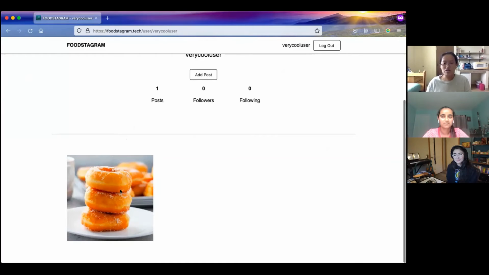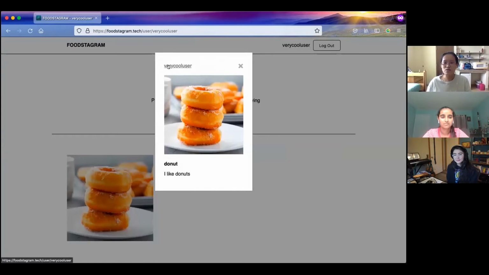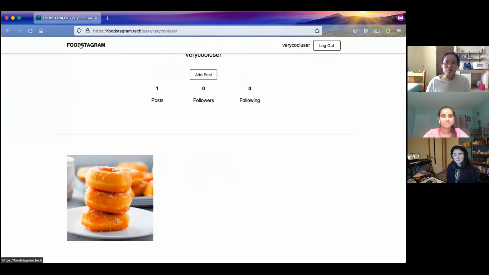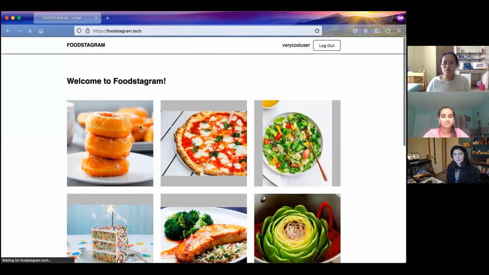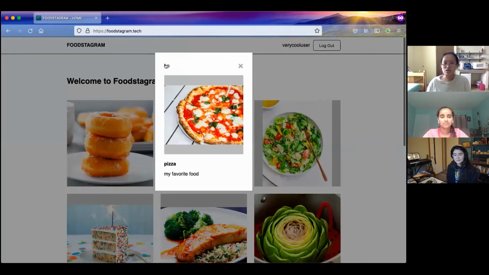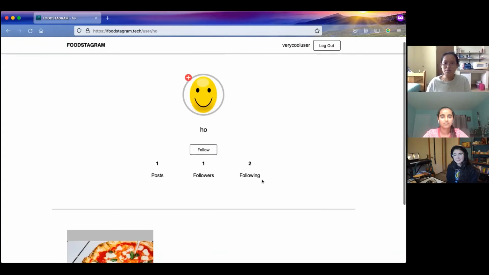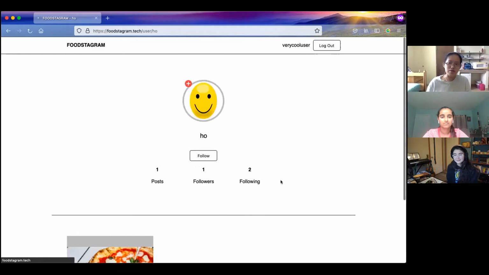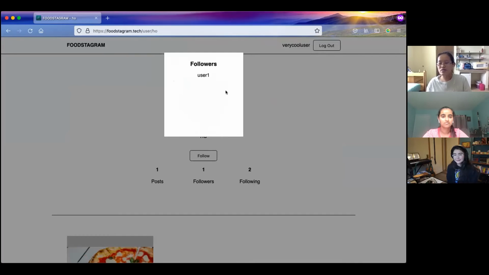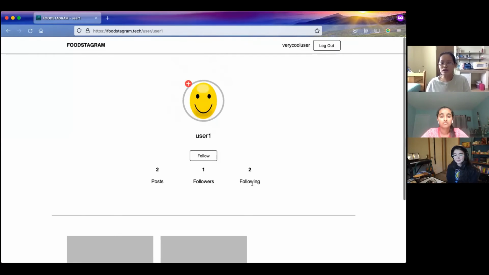Any image like this, you can click on to see the user, which is a link, the title and their caption. So for example, if we go back to the main page, you can see now this is the most recent post. And we look at this person's post, we can press on this person's profile. And you can follow other users by hitting the follow button, and you can also unfollow them by hitting the unfollow button. And if you press on the number of followers, it pops up to show who the followers are, which you can also click on. And same with following.